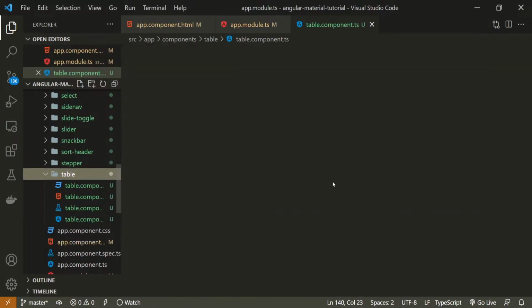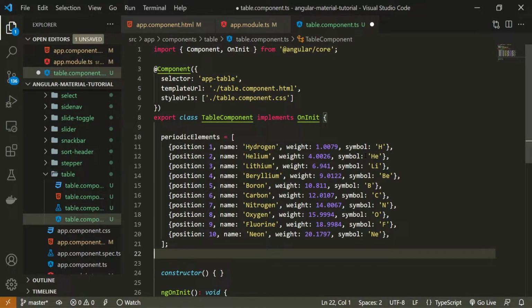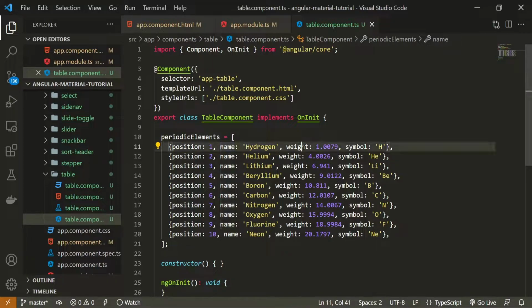So for that we will also need to create some kind of data. So here in my table.component.ts file, I will just paste some data, these periodic elements, and you can do the same. Pause the video and you can also rewrite these periodic elements, or you can create your own dummy data as you wish. What is important to know, if you are creating your own dummy data, is that each of these properties like position, name, weight and symbol will be my own columns in a table. So for each property I will have one column.